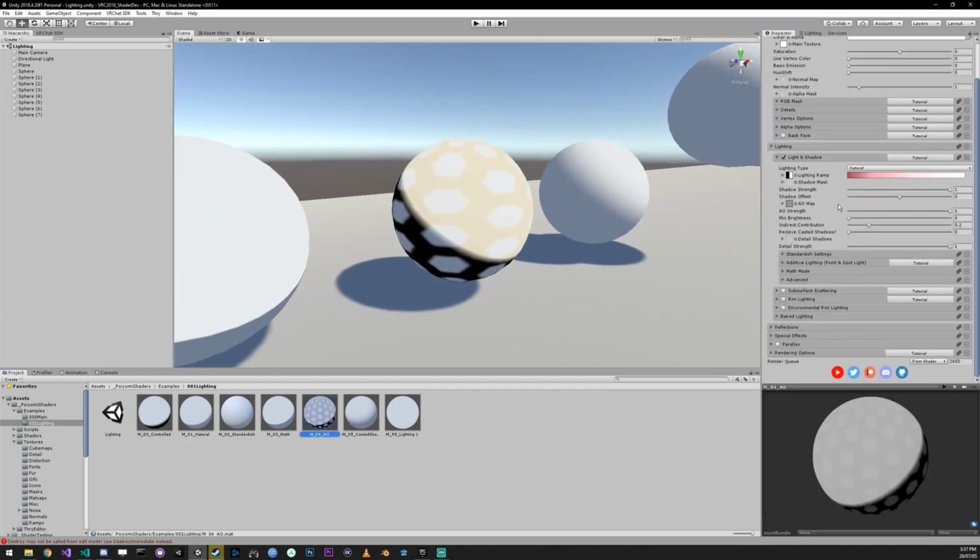Minimum brightness is basically what it says. It sets a limit to how dark your model can go. It's the minimum brightness. So if I set it to 1, my model can get no darker than maximum brightness. And if I lower it to, say, 0.1, you're going to see it just lightens the shadows up, but doesn't do much to this.